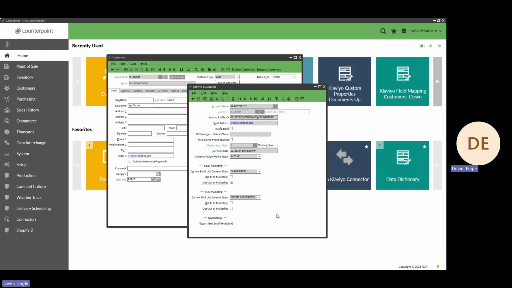So in conclusion, once we install the Klaviyo connector, you will have both a Counterpoint customer record and a Klaviyo customer record with additional details about all of the information related to the Klaviyo sync.